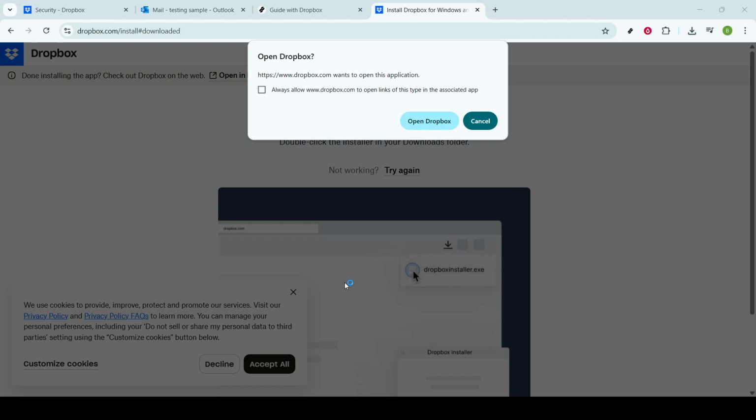After the installation process is complete, Dropbox should automatically open on your desktop. To begin using Dropbox, you'll need to log in with your account details. Enter your email and password, and you'll have access to your Dropbox files.